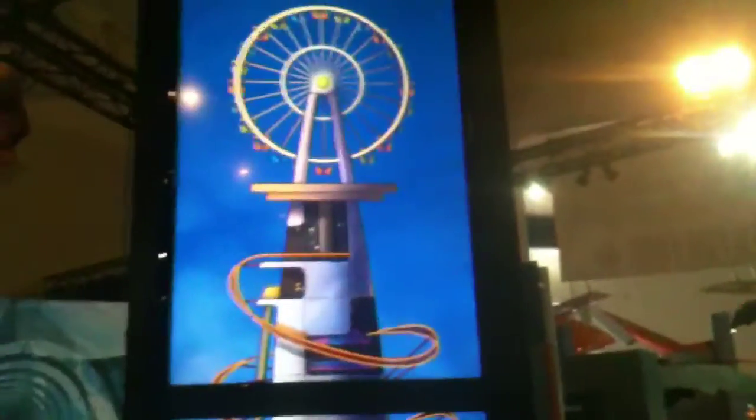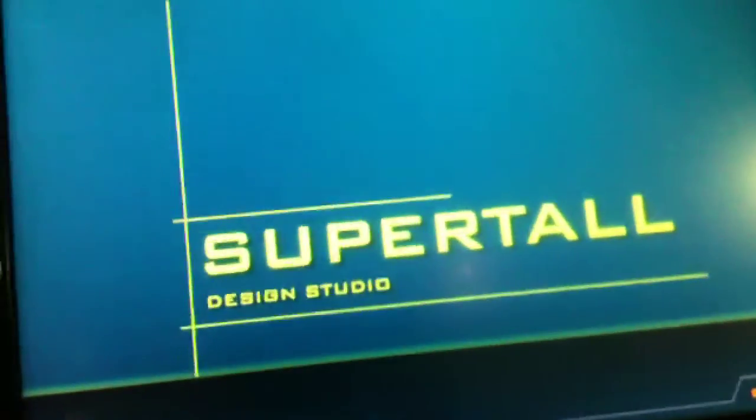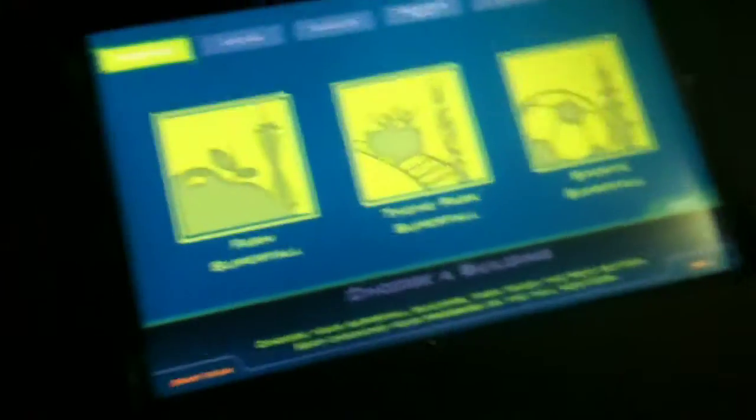That's the ride we built. Wow, your super tall looks super sensational. We're doing it again. Cool. Come on, let's take a closer look. Okay, Bridget, do you want to do a vertical farm, a theme park, or sports?